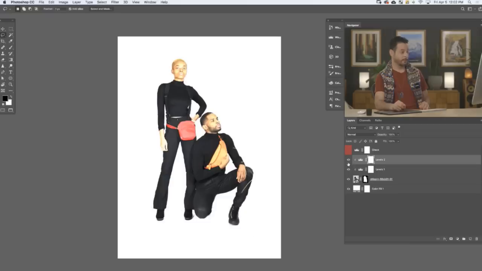Now, the only problem here, let's just turn this layer off and on, is that now my subjects look horrible. So what do I have to do? Well, I have to use a layer mask to make this levels adjustment layer only visible on the background. I just don't want this to be visible on my subject. So that's actually not that difficult to do.